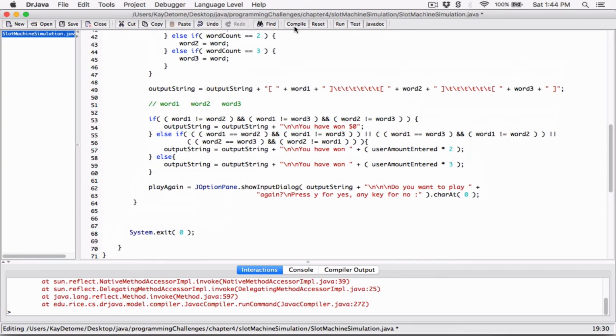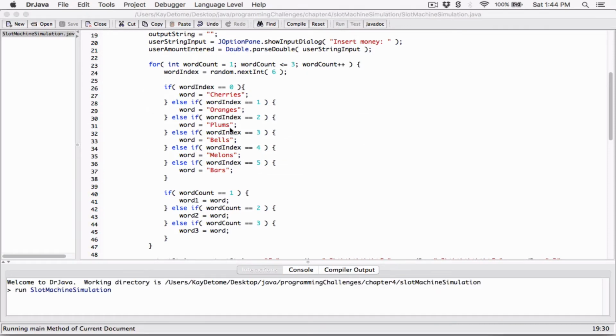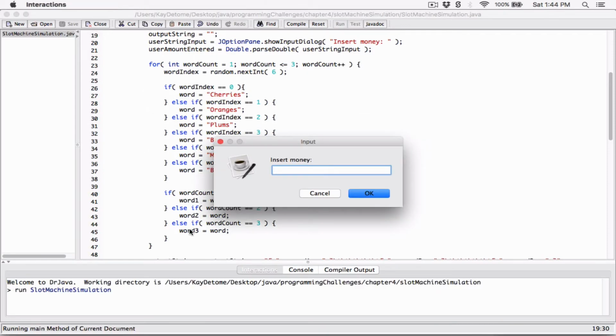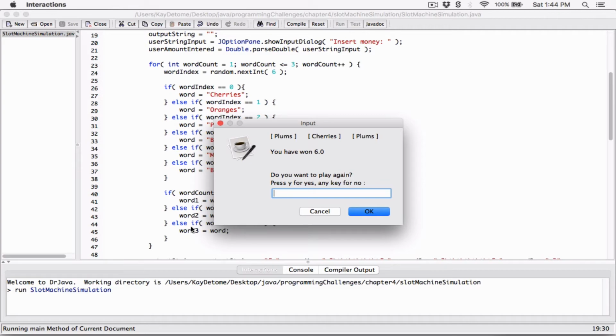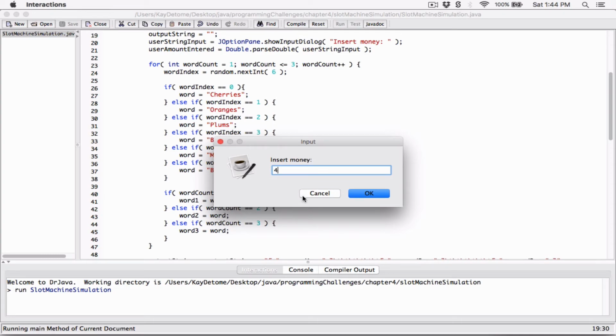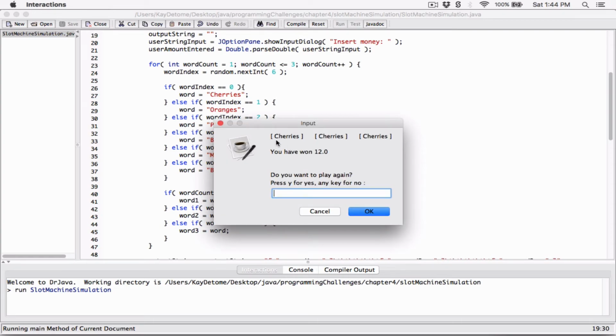All right, so now it should work. So I'm going to run this and insert money. I won because plums match. I got $6. Do you want to play again? I say yes. Hit OK. I insert another money, 4. Hit OK. And now see we are having no problems. All 3 of them match, and I put in 4, right? Yeah, I put in 4. So because I put in 4, it was multiplied by 3, and I get $12.